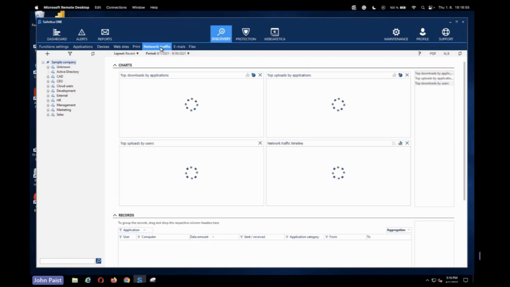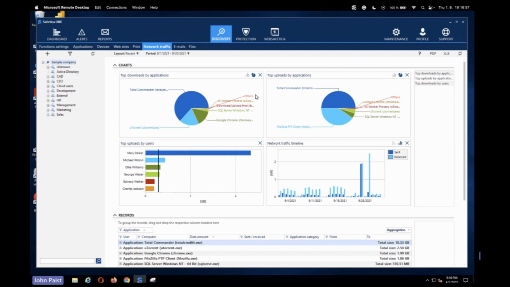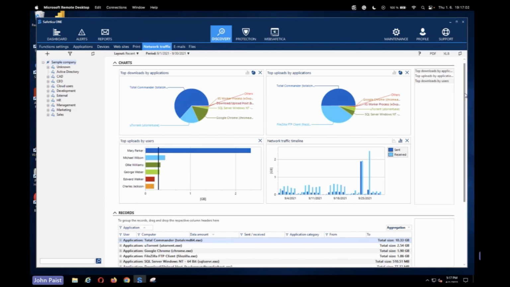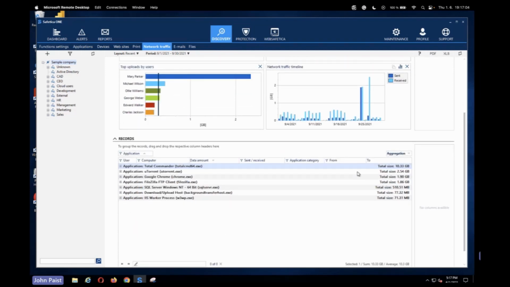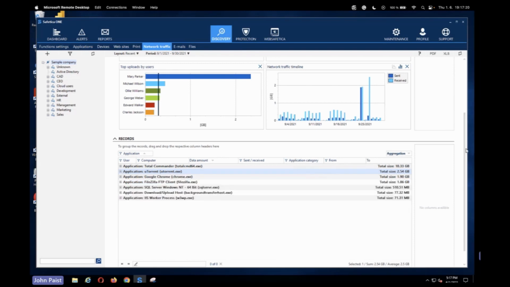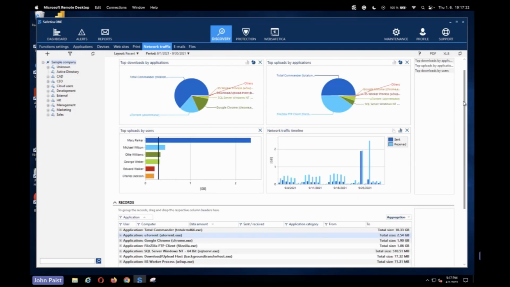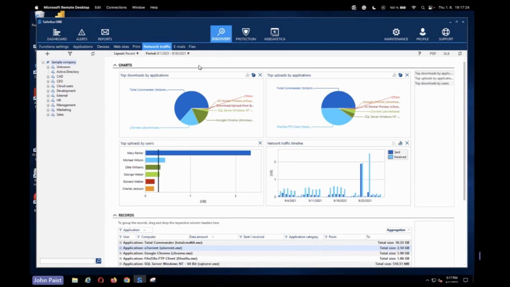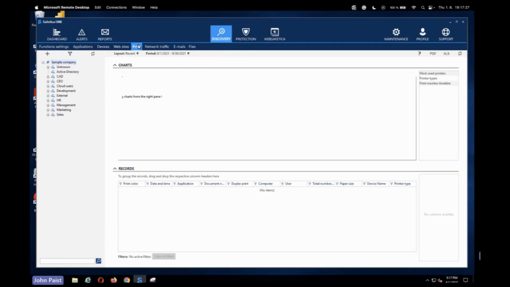Network traffic, again, same difference. Uploads, downloads, top uploads by user, network traffic in the timeline, and then down in the record section, again, depending on how you want to have things filtered, but we can see this is probably not a good thing that you would want to see in your environment. So we could open up that specific application and we see, okay, it looks like Mary Parker here has been doing some things with uTorrent, and that is probably not something we want happening on a company machine. So quick idea on that.